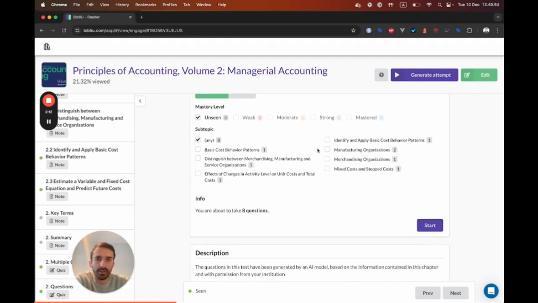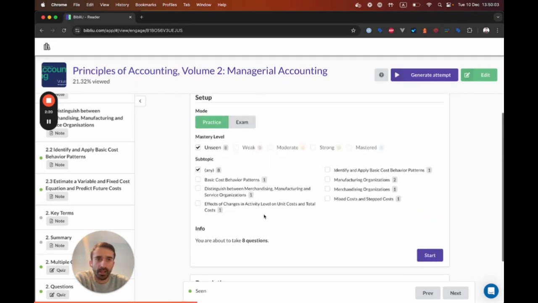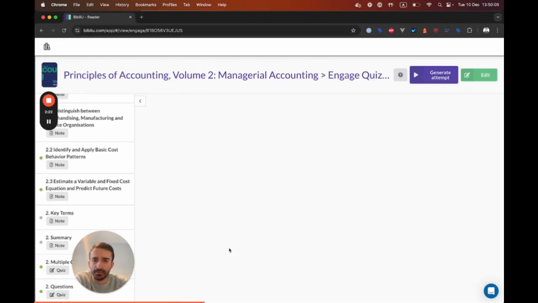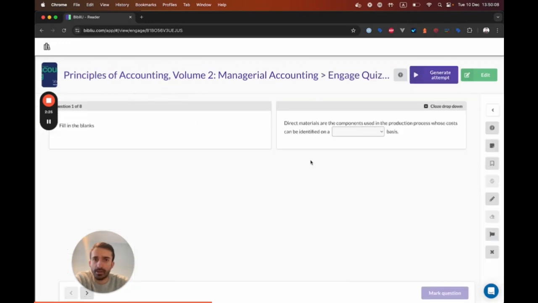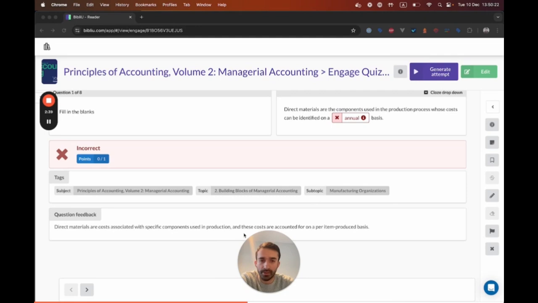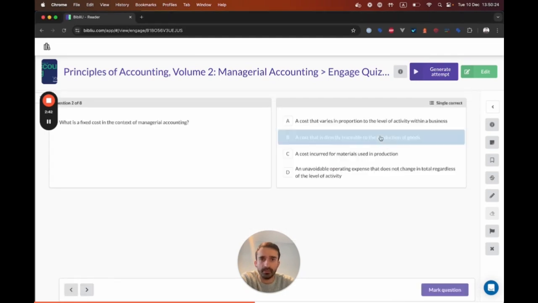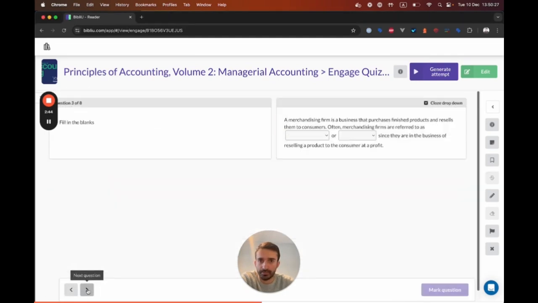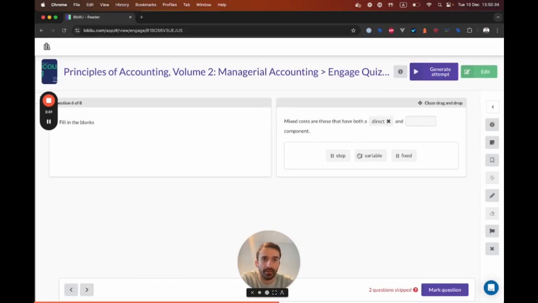You can also choose to study by a particular subtopic. So if you wanted to pick certain areas that you were most wanting to revise, you can go and start the quiz. The quizzes are a combination of various kinds of fill in the blank options. Each of these are tagged to that particular book, that chapter, and the area within that chapter, and then there's feedback associated with the questions as well. There's also multiple choice and a few different types of drag and drop, just to add some variation.